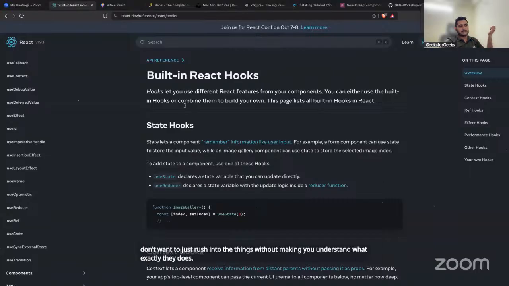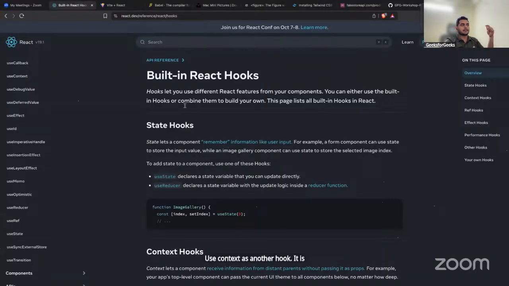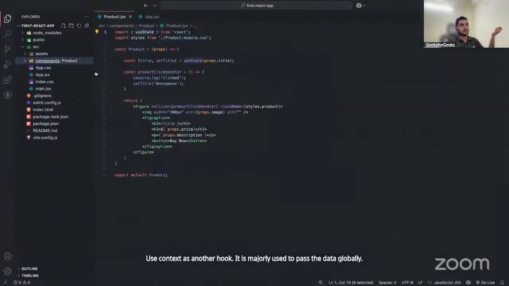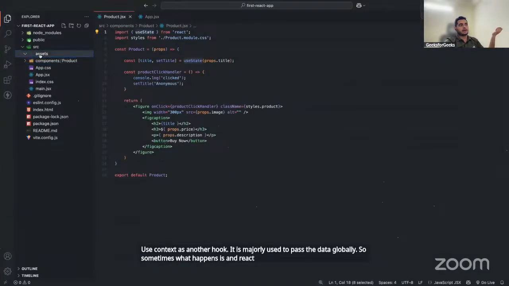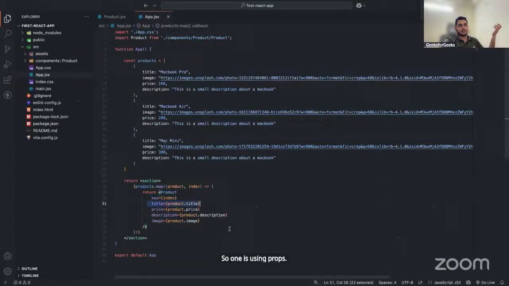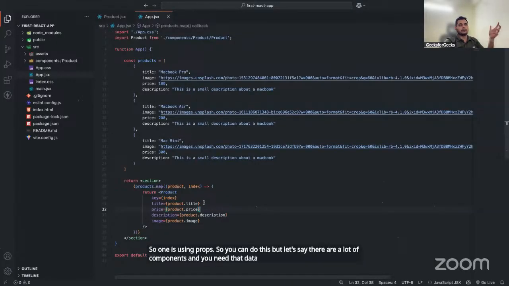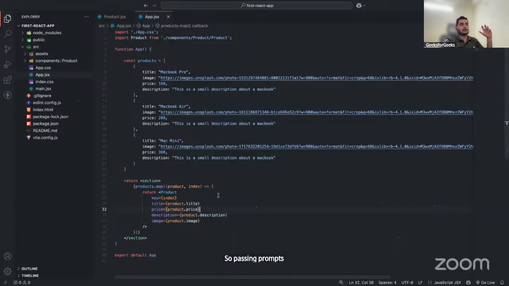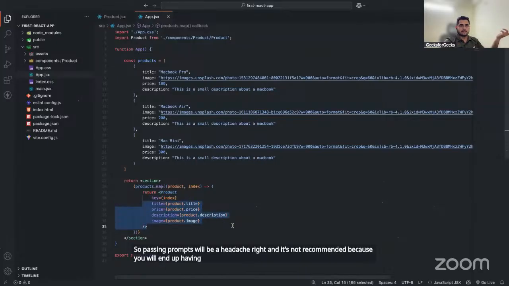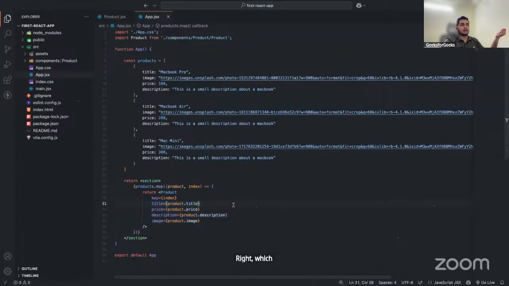useContext is another hook. It is majorly used to pass data globally. So sometimes in a React application, you need to pass data, right? There are multiple ways to do that. One is using props. You can do this, but let's say there are a lot of components and you need that data in multiple components. Passing props will be a headache, and it's not recommended because you will end up with a long props chain, which is not good for your application.